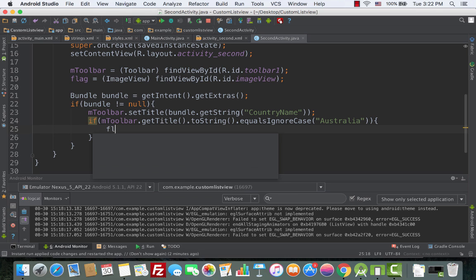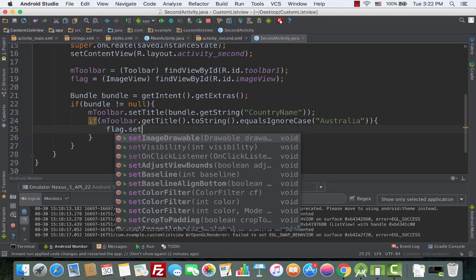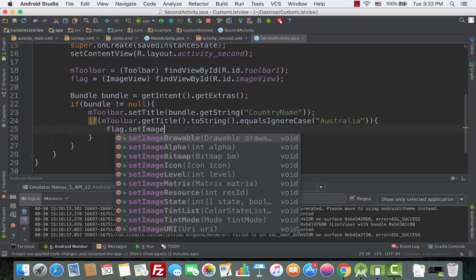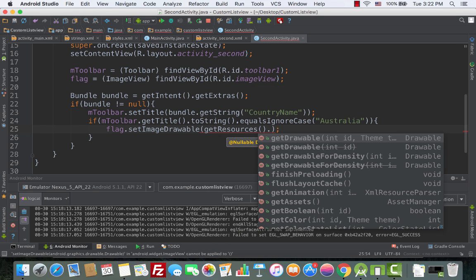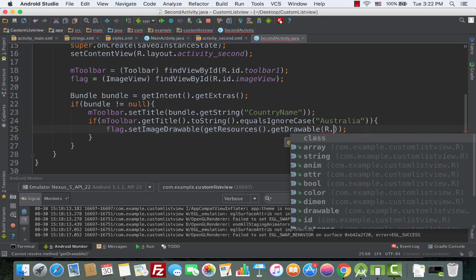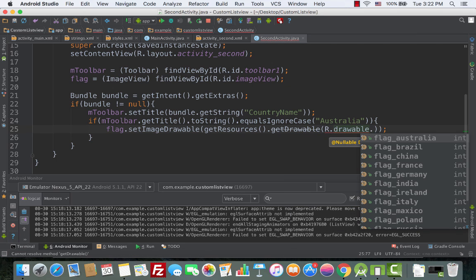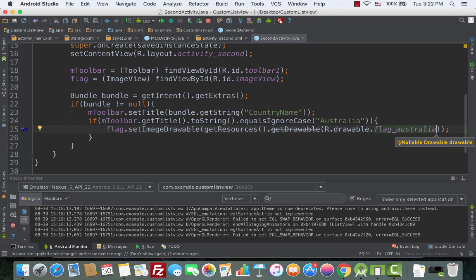So we will call flag.setImageDrawable, and then we will say getResources().getDrawable(R.drawable.flag_australia). You might be wondering what's this slash here. It's because it's deprecated. If it's deprecated, then there's another way to do it. Let me just delete this.